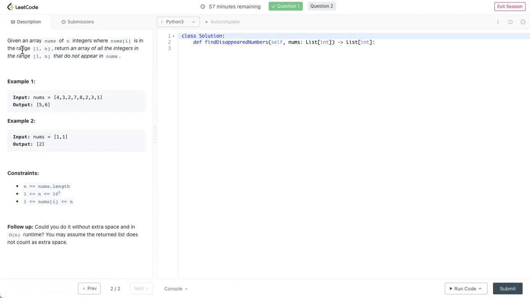Okay, question 2. Given an array nums of n integers, where each value is in the range of 1 to n, return an array of all the integers in the range 1 to n that do not appear in nums. You may assume the return list does not count as extra space.